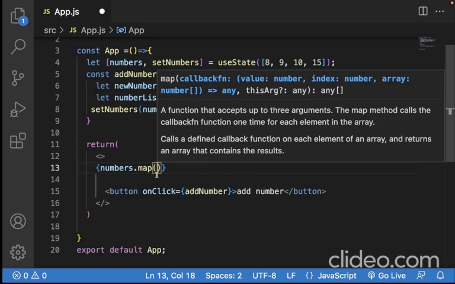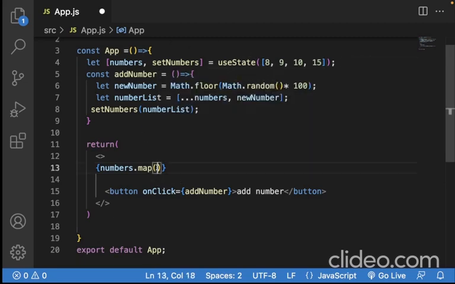Give me the first one. Number. The value. The first argument is the value, the second argument is the index, and the third argument is the array itself. But we only have reasons to use the array itself sometimes, so most times we only supply two values.